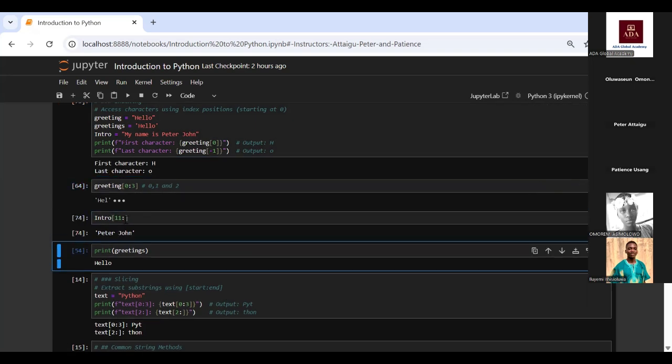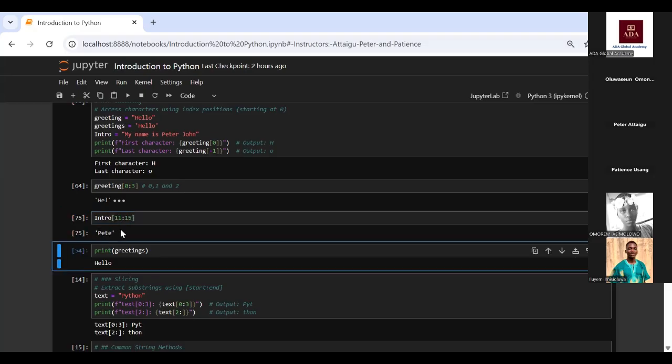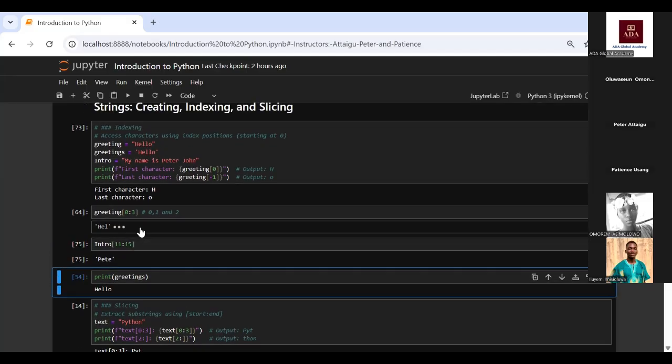One thing you should take away from here is that Python starts counting from 0, and whatever position you put here is where it starts, and it ends at a position one less than the ending position. So if I put this like this, it's going to end at 14. So from 11 to 14. That's the way you can actually use it.